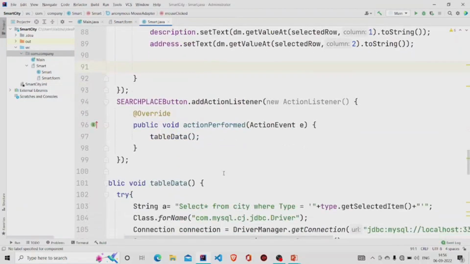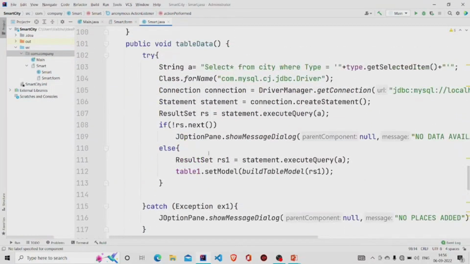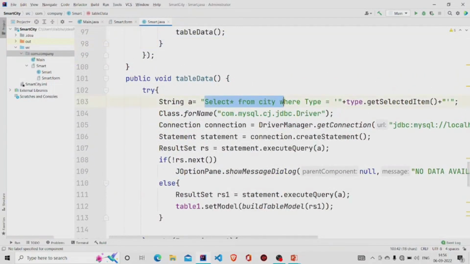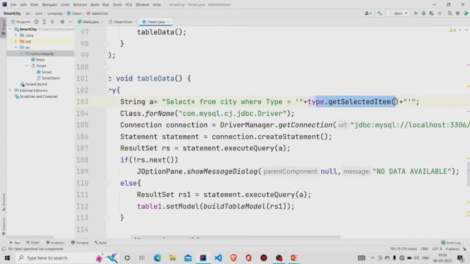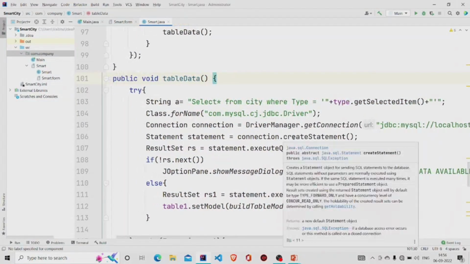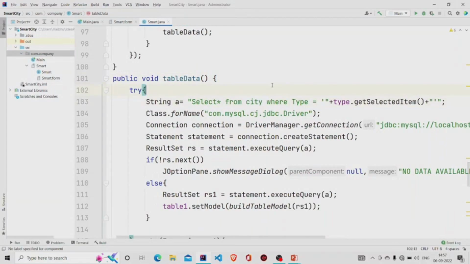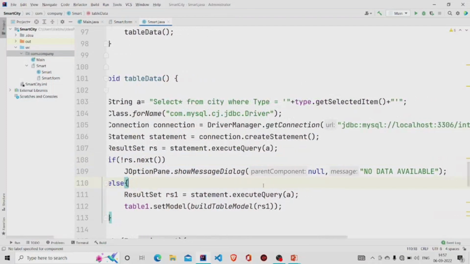Okay, now let's talk about the search button. Search place button, we are calling the table data method over here. Okay, so this is the method. We are simply running this query, select all from city where type is the type dot get selected item. Whatever the user has selected, on the basis of that it will search from this table city and return the data into the table. Okay, we are running this query from this method execute query and storing the result into the result set, and then we are checking if there is nothing in the table. So if user has selected something but there was no data, then pop up a message, no data available.